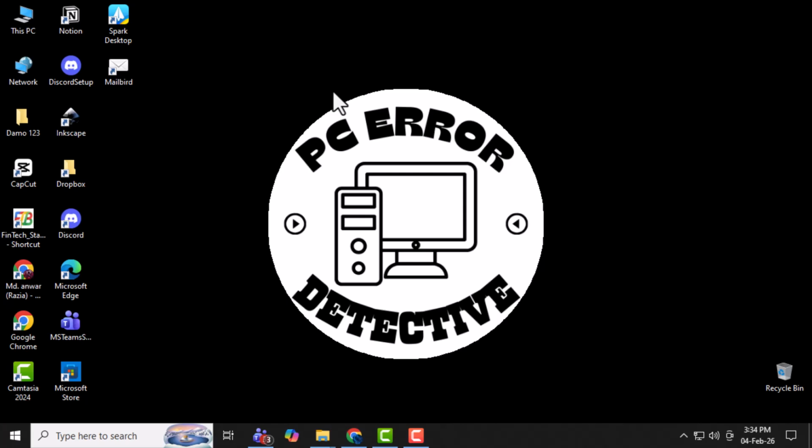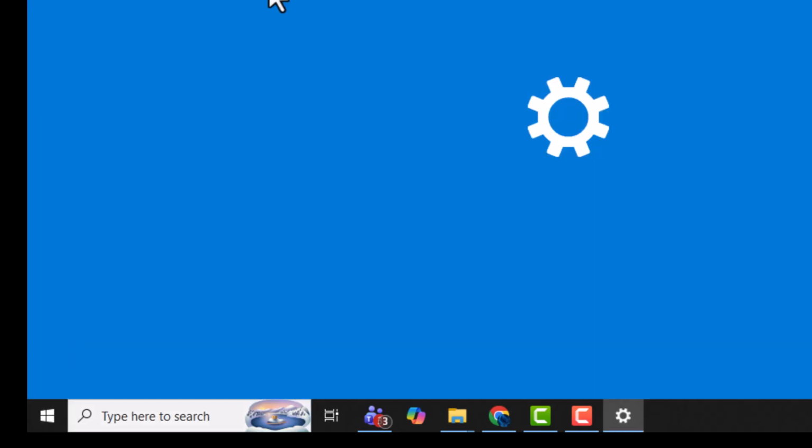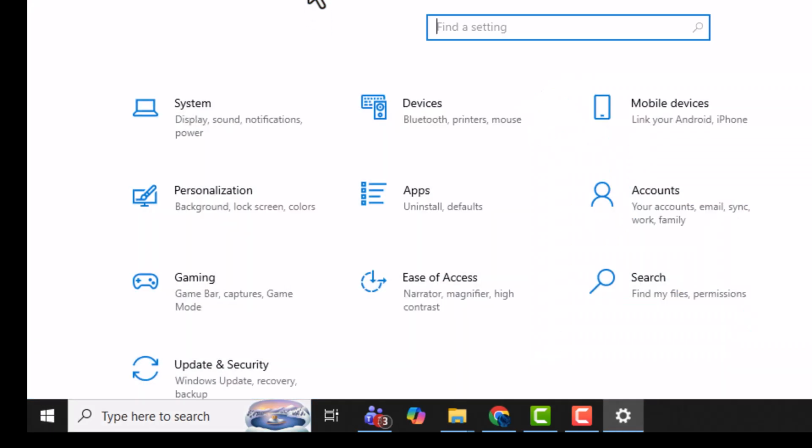Step 1. Click on the Start menu and then click on Settings. The Settings app is where Windows allows you to control system preferences, appearance options, and important features related to your taskbar and notifications.